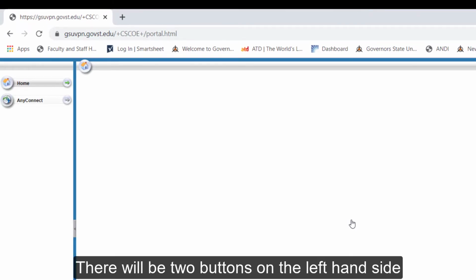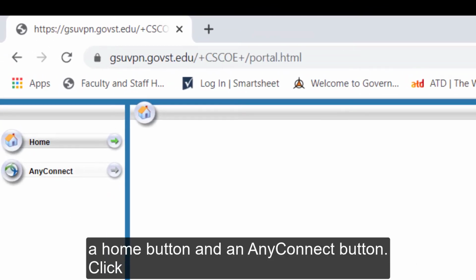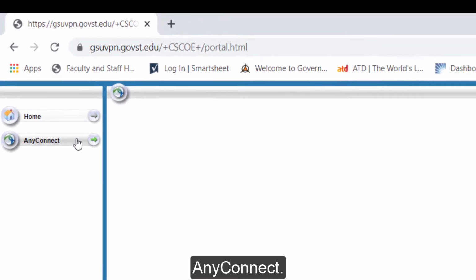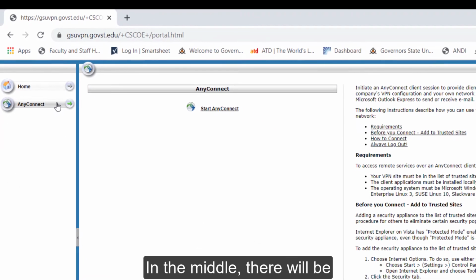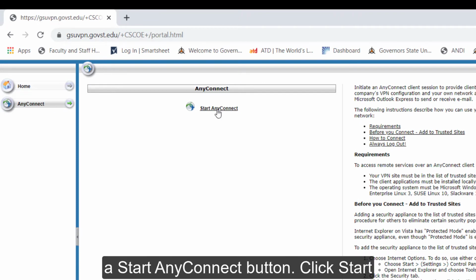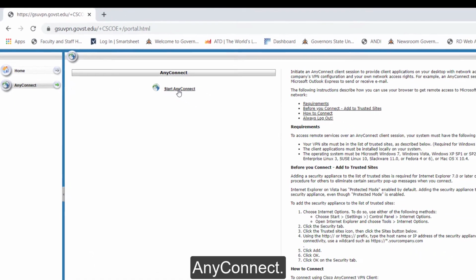There'll be two buttons on the left-hand side, a Home button and an AnyConnect button. Click AnyConnect. In the middle, there will be a Start AnyConnect button. Click Start AnyConnect.